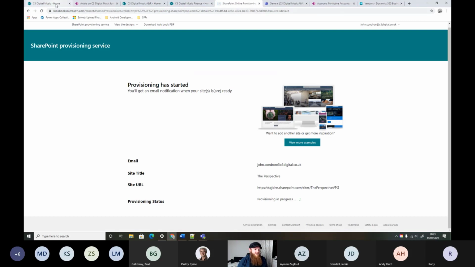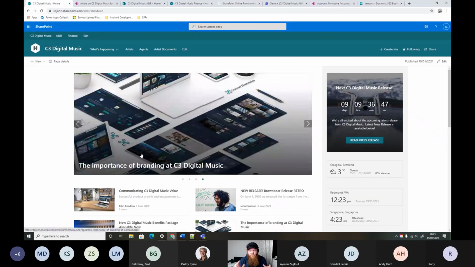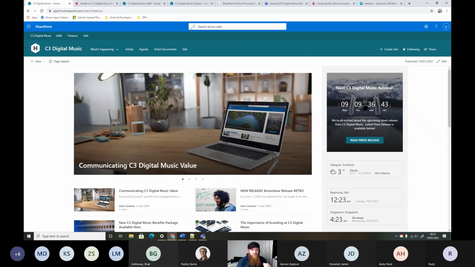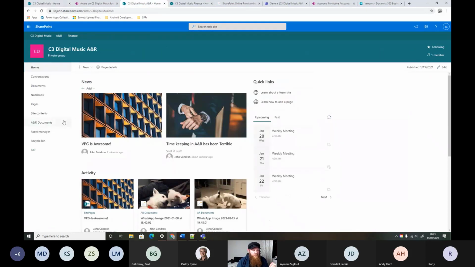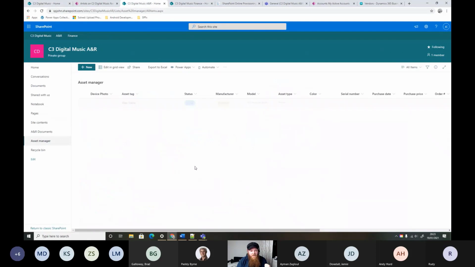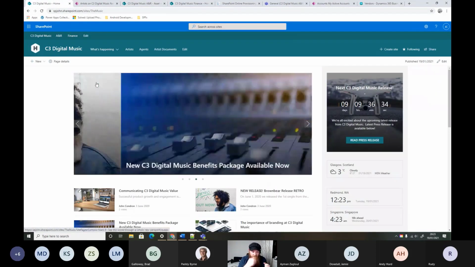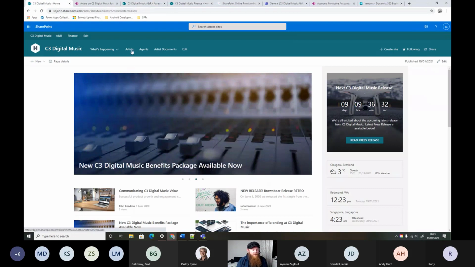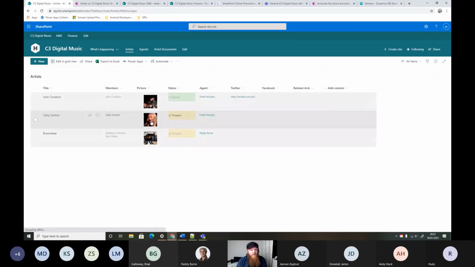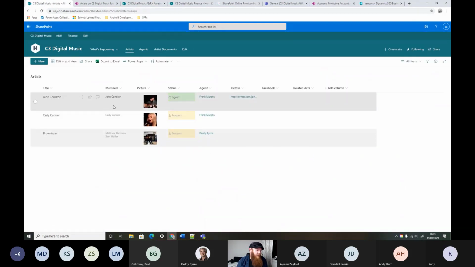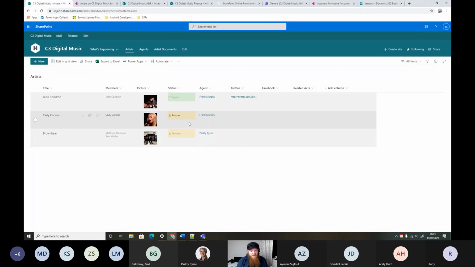If we go back to our communication site, I showed you how we could create our asset manager list, but we can also create custom lists, and that's what I've done here for C3 Digital Music. I've got a list of artists, and you can see there's me, Carly Connor, Brown Bear. I'm the only one that's signed so far. Carly's still a prospect, Brown Bear's still a prospect.